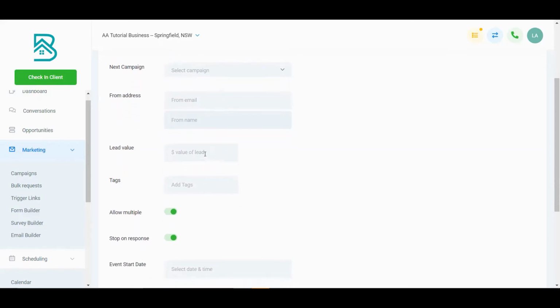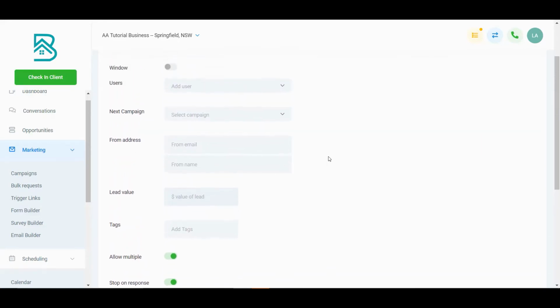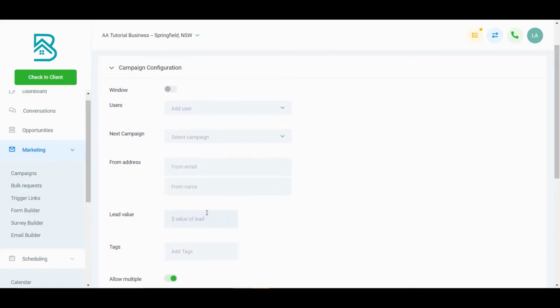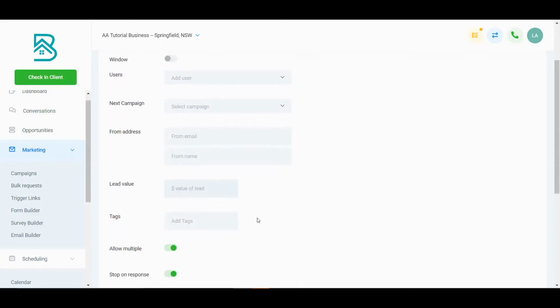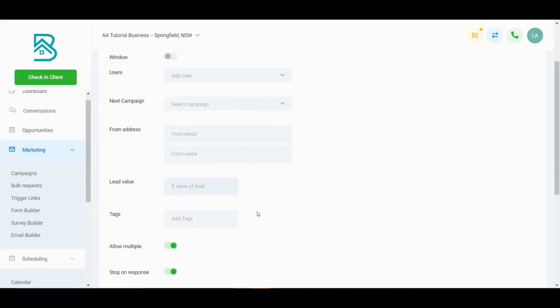Okay, lead value. So there are numerous places that you can set the lead value on an opportunity. This is one of them. So you can say anytime that someone enters this campaign, allocate this value to that lead, right? So you don't have to use this, that's optional. You may choose to allocate value at different places.